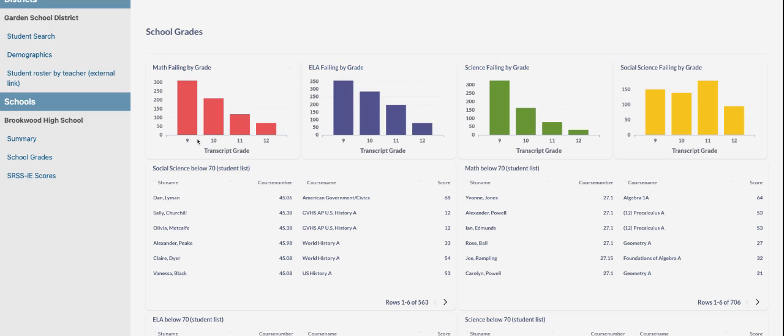And you can see how many students are failing 9th grade math. So we have 310 kids failing 9th grade math. We have 179 kids failing social science in 11th grade. And so on and so forth. So this is sort of your high-level aggregate data, right? You have a sense for how the students are performing.